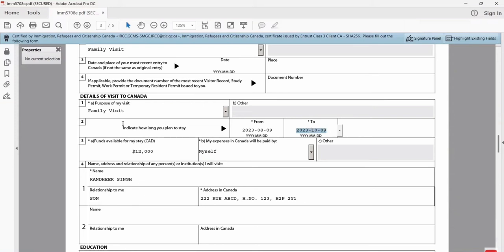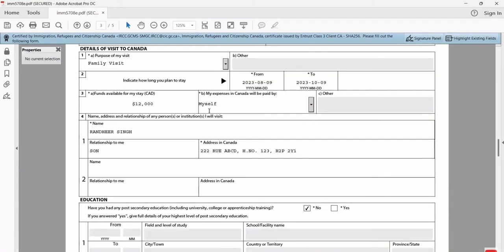Then you need to provide funds available for your stay. So I have entered $12,000. You can check as per your situation how much amount you need for your stay as per your expenses. Then the next is, my expenses in Canada will be paid by, so you need to select who is paying your expenses inside Canada. If it's you yourself, then you need to select here myself. If it's someone else, your parents or others, you need to specify that. For the purpose of this video, I will be selecting here myself.